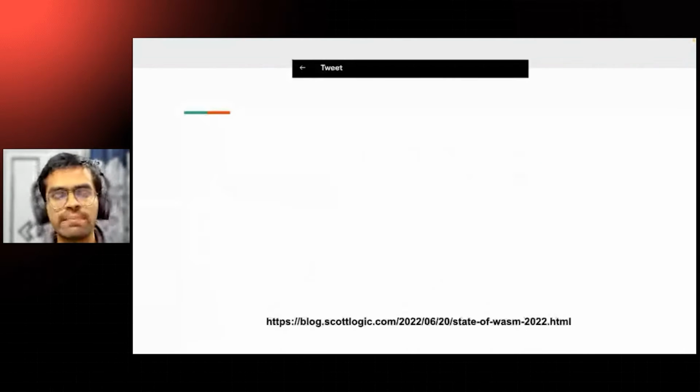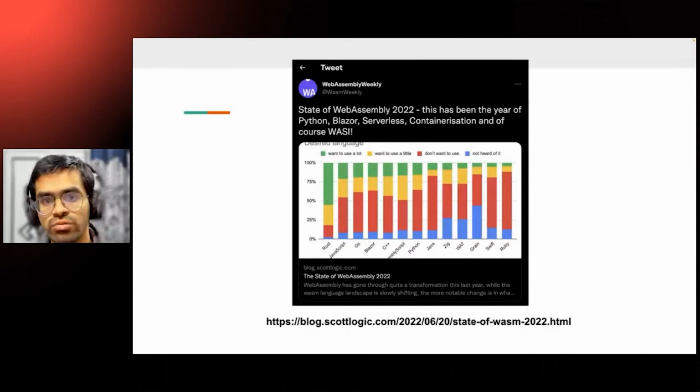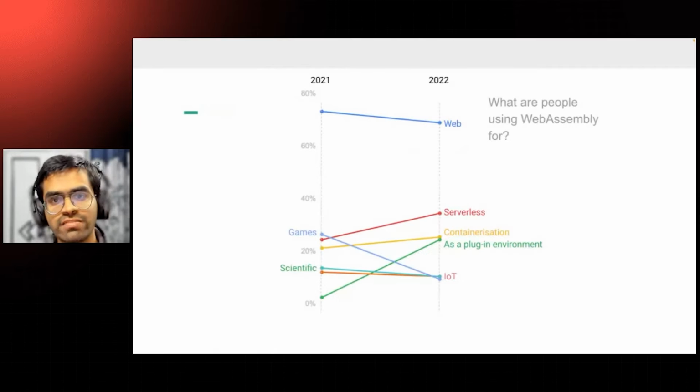So here's an example for that, and this is the State of WebAssembly report, which is a very popular report that is conducted every year, where it can be seen that today WebAssembly usage outside the browser is being seen a lot more. Whether it's used in Python, containerless, or even creating serverless applications, you'll find the use of WebAssembly more. And here's another graphic which showcases how people are actually utilizing WebAssembly.